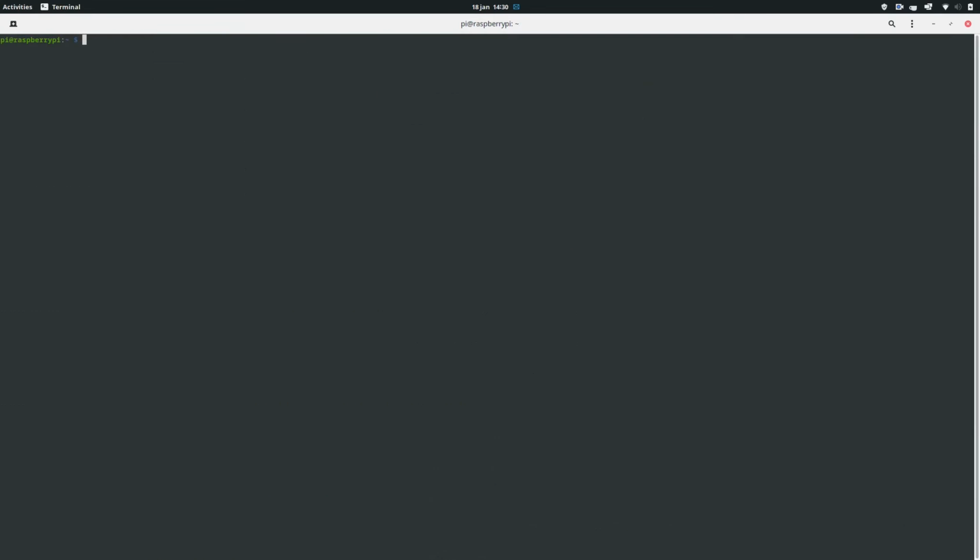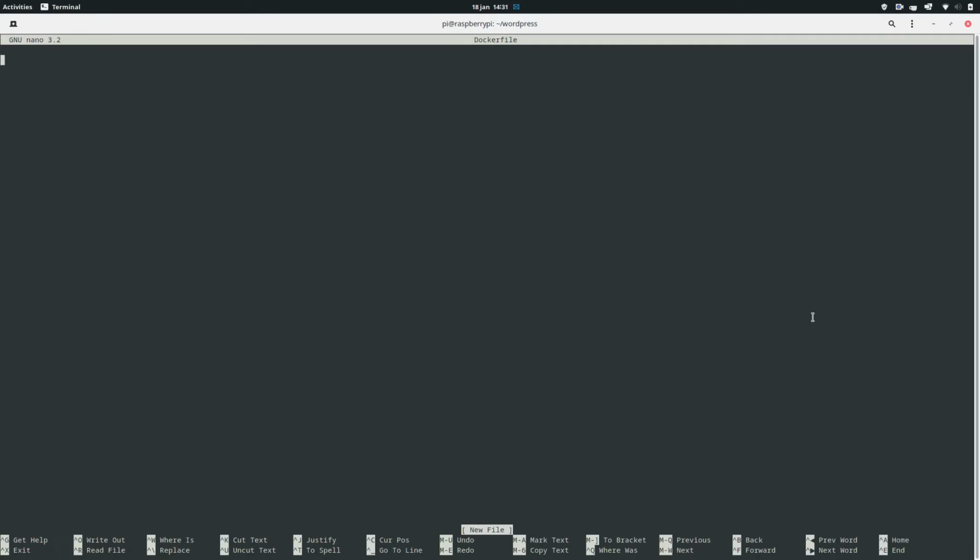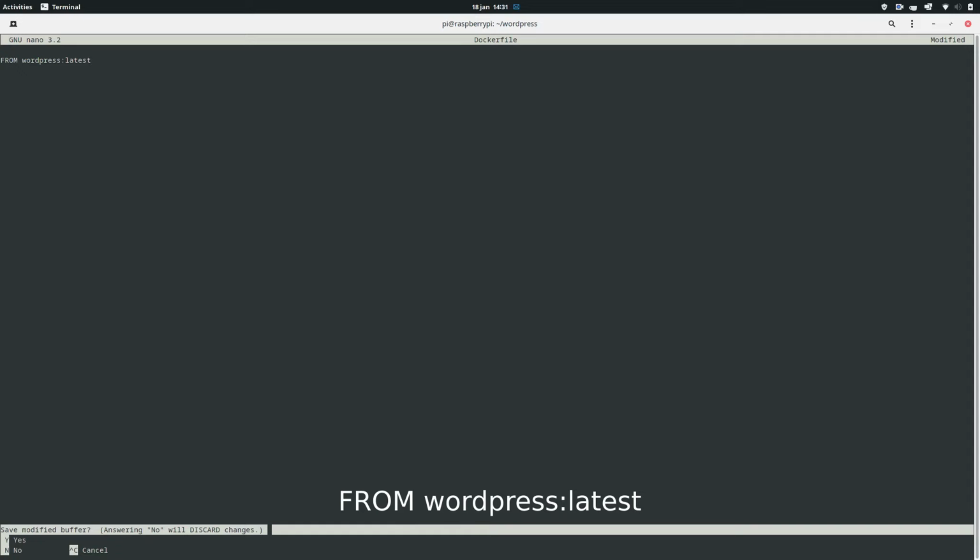Now clear the screen. Time to create a folder called WordPress. Go inside the folder and write cd WordPress. I am using Nano to create a file called Dockerfile, but you can use any editor you prefer. Paste this line with Ctrl Shift V and save it by pressing Ctrl and X. Now press Y and Enter to save and exit the file.